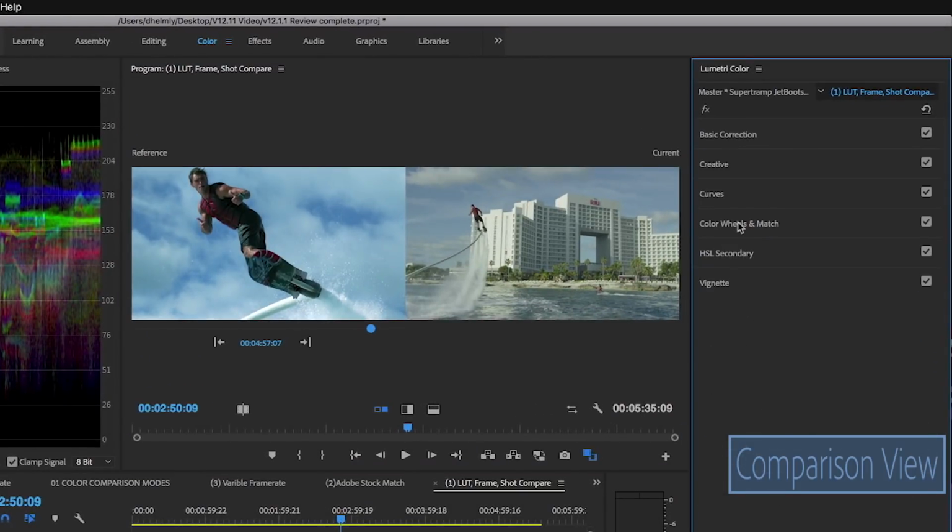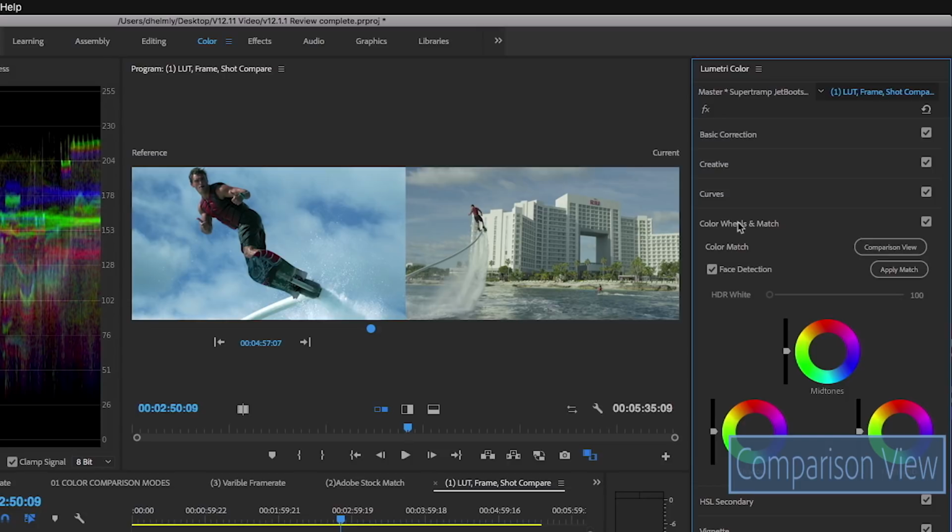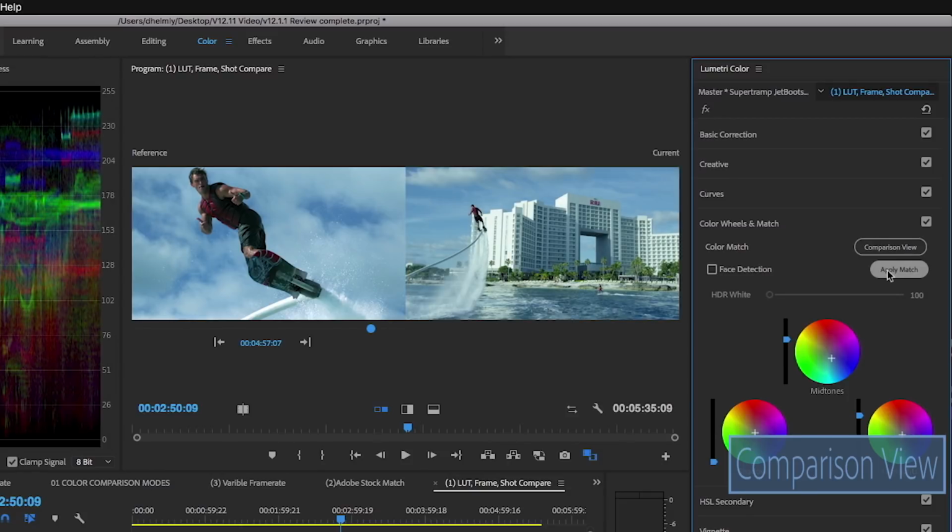All I have to do is jump over to color wheels and match. I'm not working with faces. We'll show you that a little bit later. So I'm going to turn that off. Click Apply Match. And as you can see, it does a really good job of matching those blues. Feel free to make any changes that you like.